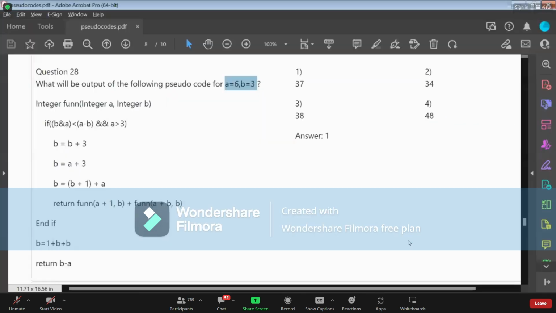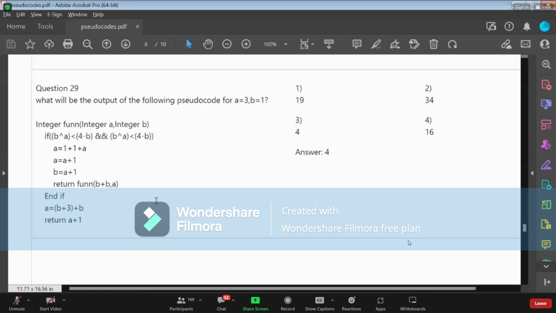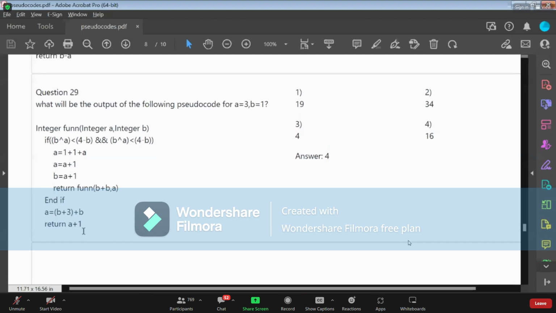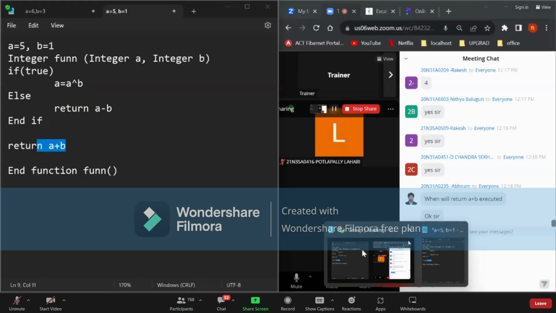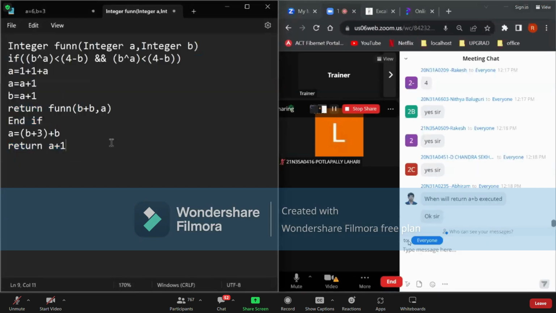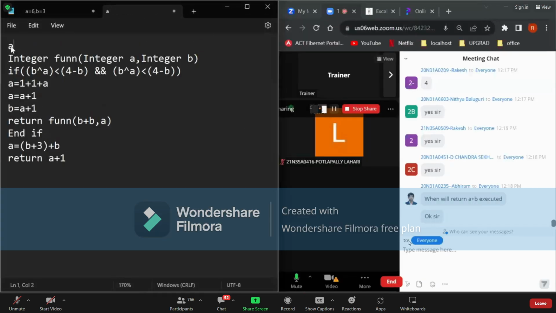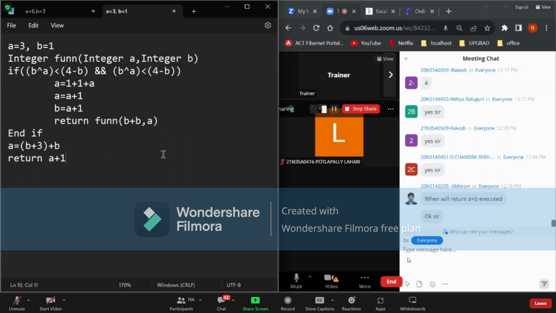Okay, we'll look at one more problem and we can close the session. Yeah, perfect. Here a equal to 3, b equal to 1. A is equal to 3 and b is equal to 1. Now solve it. Okay, solve this question and tell me what the answer is.